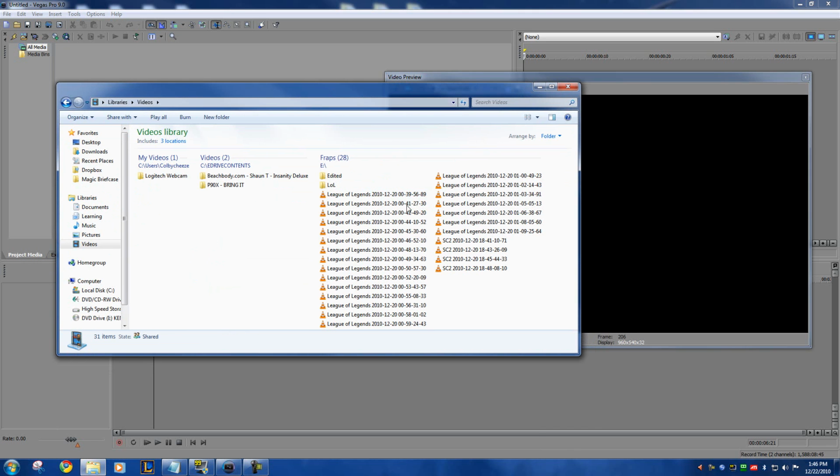Okay, so every time I record a game of League of Legends, for instance, now obviously this works with any game, it's going to split your files up into many different little files because each file can only be around 4 gigs each. Since I'm recording in 1080p, I get about a minute and a half of footage per 4 gigs. So obviously, it's going to split up into this many files.